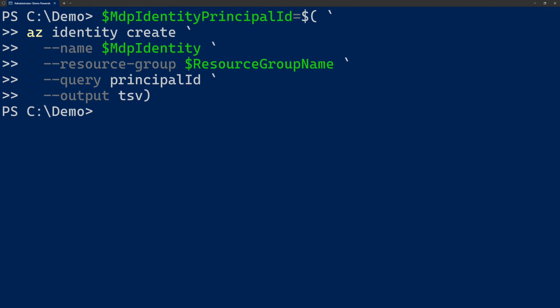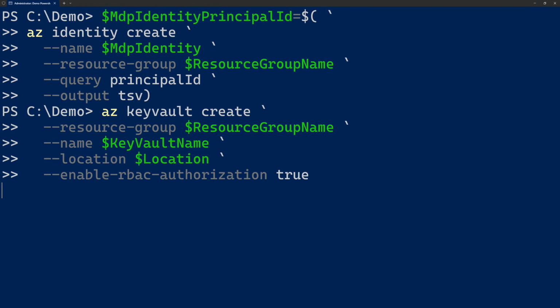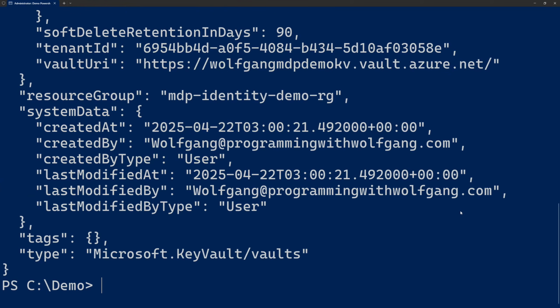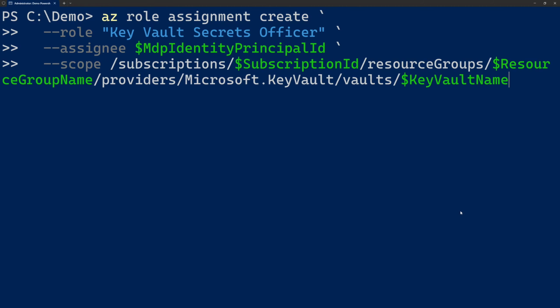Before I can do this, we have to create the Key Vault. That's also very simple. az keyvault create with the resource group, the Key Vault name, the location, and then we enable the RBAC authorization, and this will allow us to use Azure RBAC to access the Key Vault. This should only take a moment, and after the Key Vault is created, we're going to assign a role to the managed identity so the managed identity can access the Key Vault. There we have it, the Key Vault is created. Let's clean up this window.